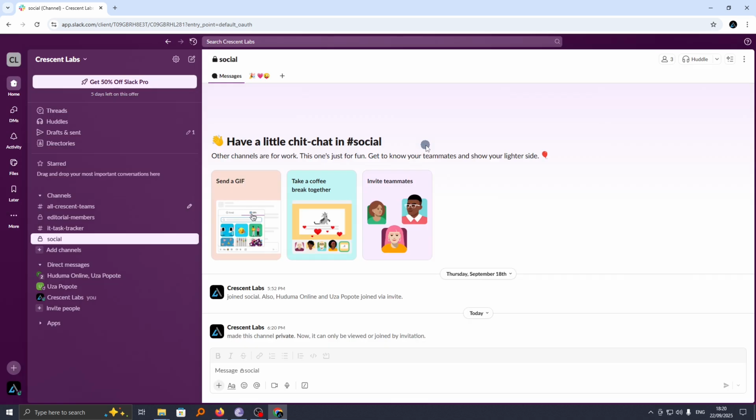So that's how you can change a public channel to private in Slack workspace.